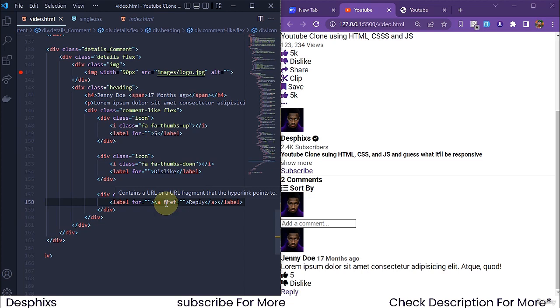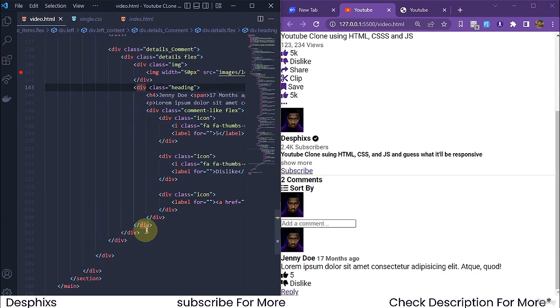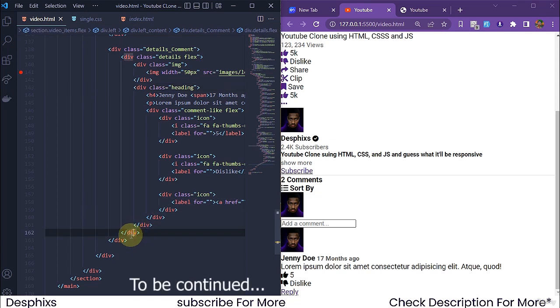Now we will need to go ahead and start creating the reply. So take note of the div. We've got this div heading over here, so we don't get confused. We've got this div heading. I'm going to get back. This is it. We've got this div for the details flex, and we've got a div for the details comments.